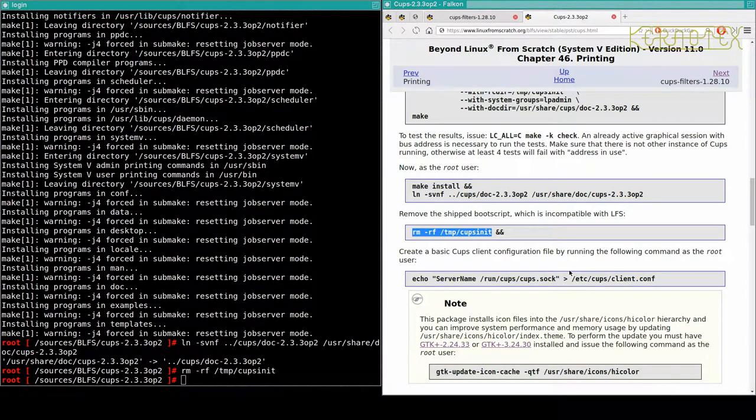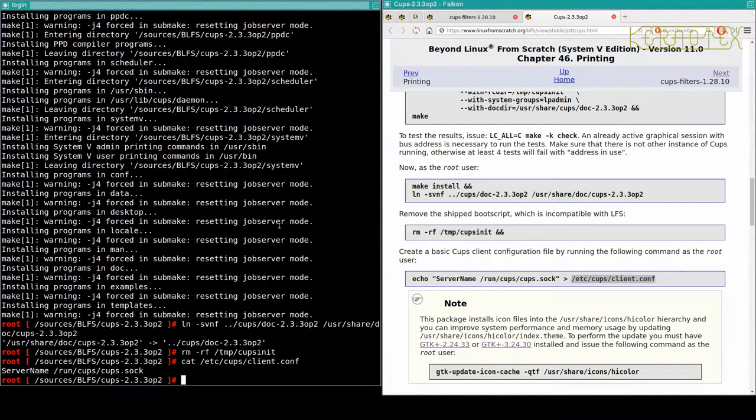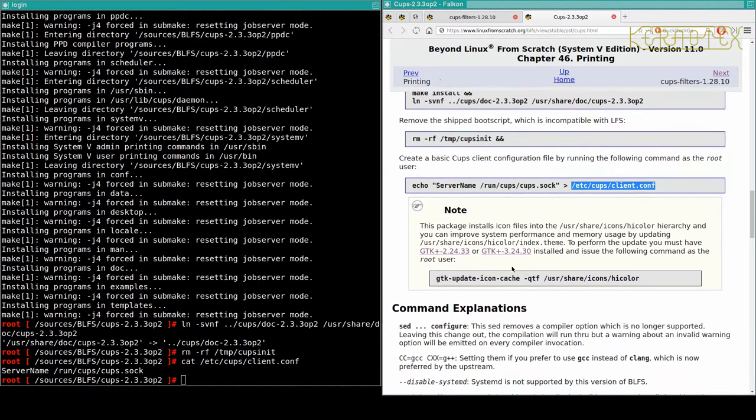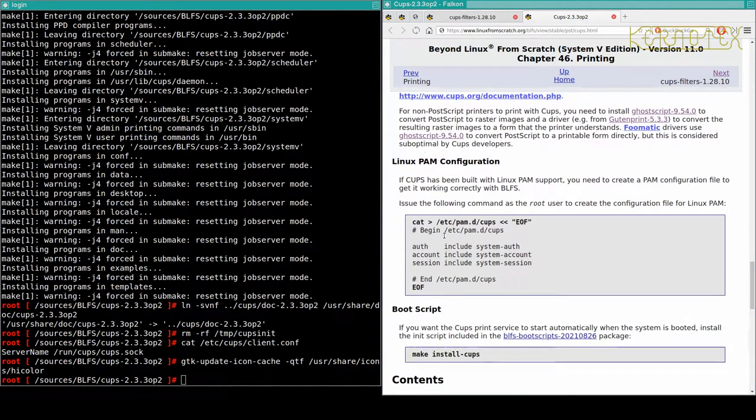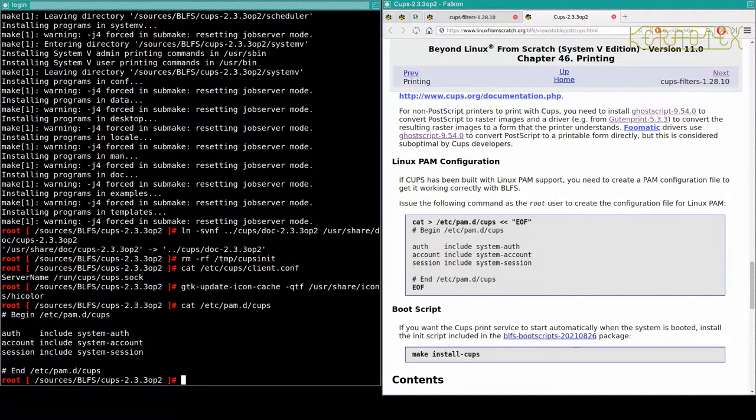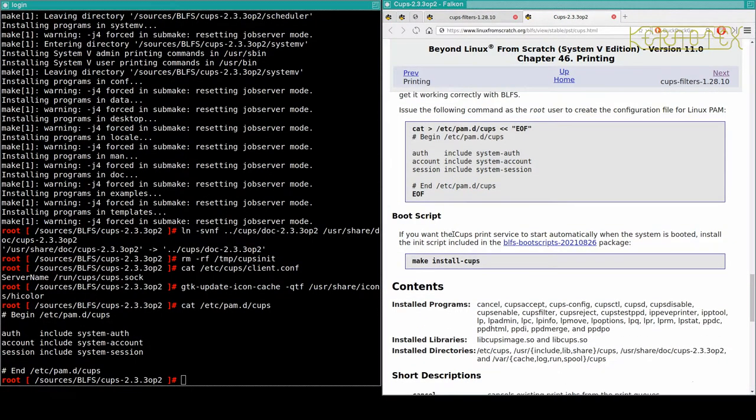And I'll just check the server name. I wouldn't have thought this would have changed, but I'll just check. So that's, yep, as it should be, and then I can run this command here. This doesn't make any difference at the moment. It will make a difference for some of the other desktop environments. So I'll just check this PAM file. It should be the same, but it's worth checking in case it's been overwritten by the installation. And that looks okay. Don't need to install the boot scripts again.